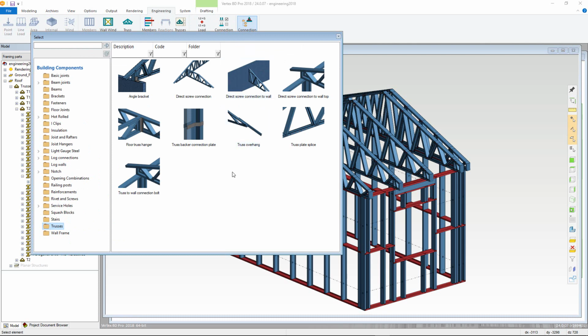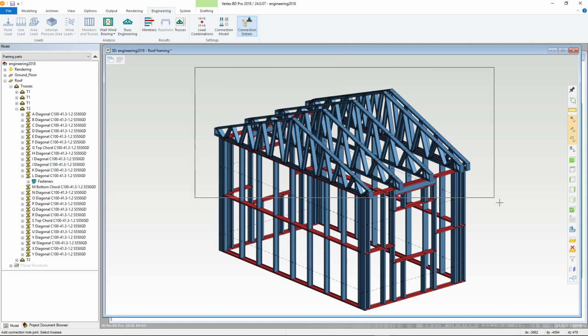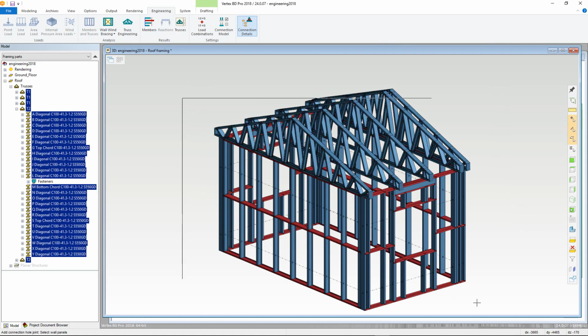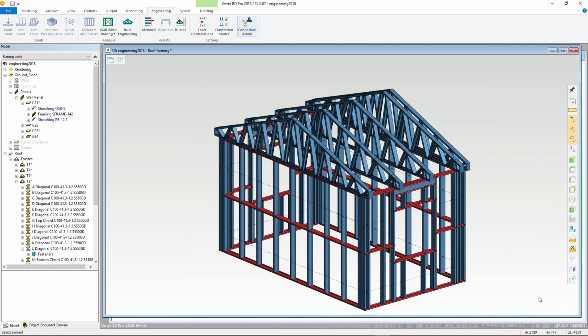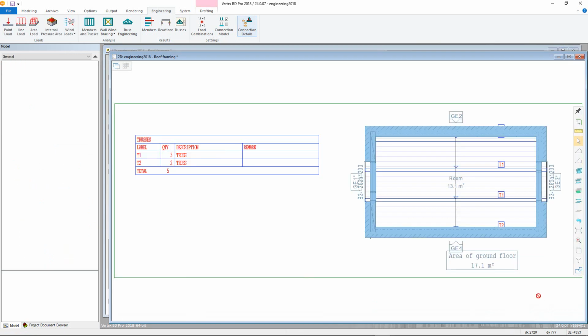Double-click the one that is to be added and then select the trusses. Now select the wall panels and confirm. If applicable, define the parameters and click OK. The connections will then be added. Once done, the truss part numbers need generating, as the engineering requires each member to have an ID for it to be able to run.